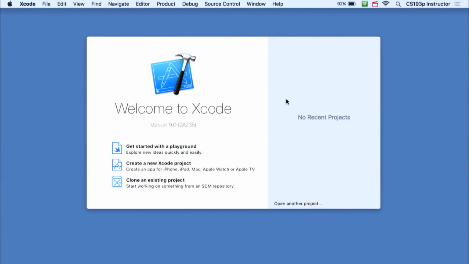All right, back to Xcode right here. Now this Xcode portal, the splash screen that pops up here, it has all the apps that you've been working on all quarter right here, and then it lets you create a new app over here where it says create a new Xcode project.